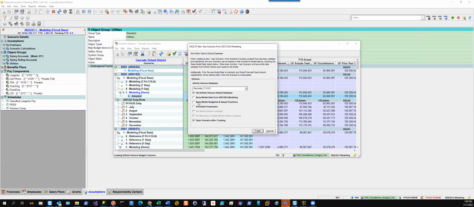These keep model data and keep model budgeted positions, that would be if you had a scenario that you have been keeping up to date on a daily or weekly basis. You've been keeping the scenario up to date, and you could, if you check these boxes, it would not reload. It would still reload, but it would not copy them into the model because we would be assuming that your model is already up to date. Most people do not do that, keep their scenarios up to date throughout the year. So more than likely, no one will check these, and we're going to do a fresh copy from Visions and use that as our starting point for 22, 23.